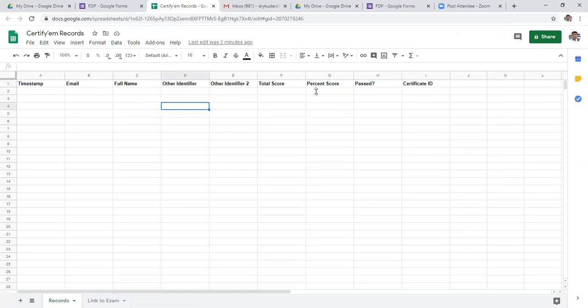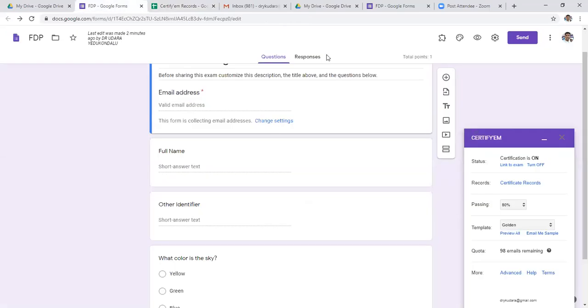All this information is available on this spreadsheet. Once the certificates are issued, that information is automatically reflected here. Based on this, we know how many certificates are distributed, who downloaded the certificate and who did not. All this information we get from this spreadsheet. So that is about certificate records.